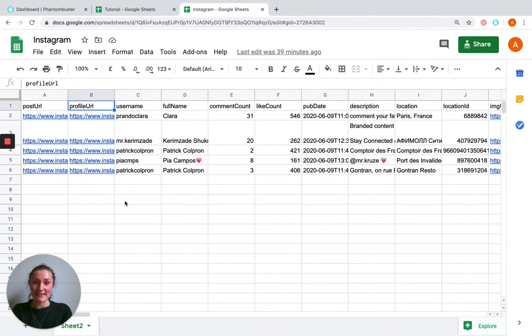Now this field is case sensitive, so you do need to make sure that the title that you enter into your phantom setup is exactly what you can see in your spreadsheet.